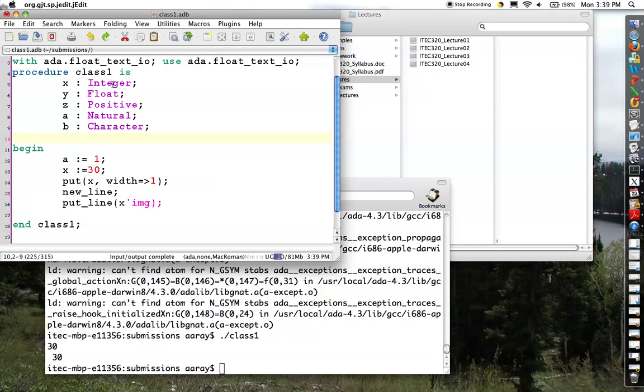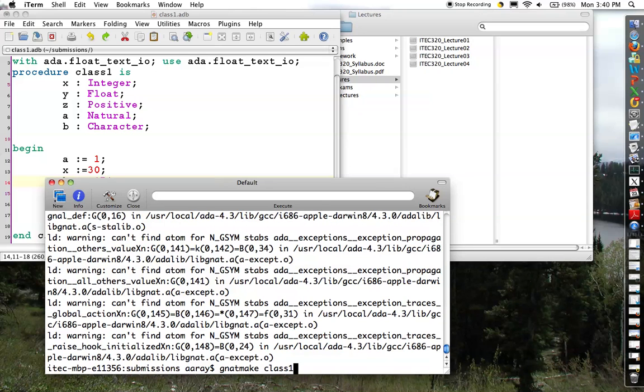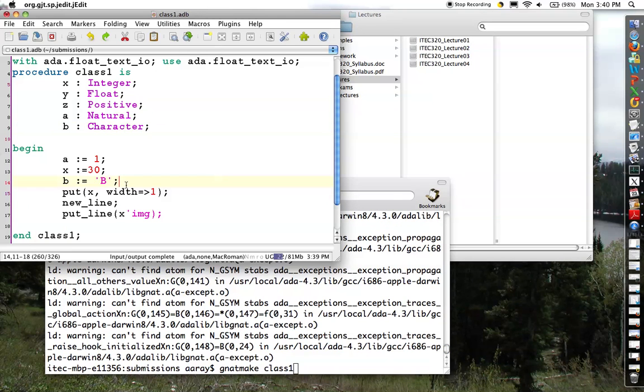So here we can see how integers are used, positive and natural numbers as well. Characters are the same as we would see in other languages. And lastly, let's look at a floating point number.